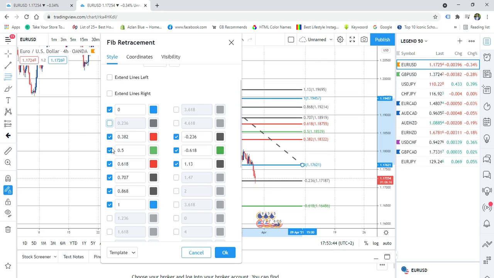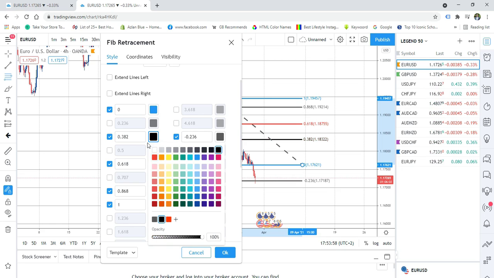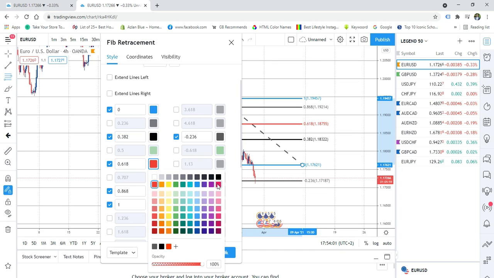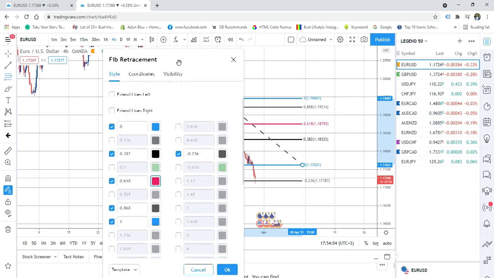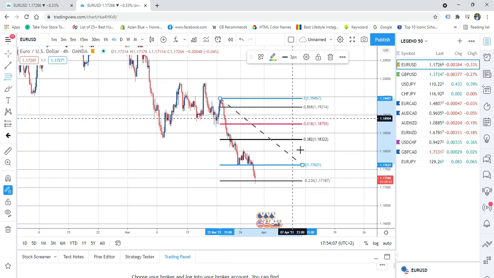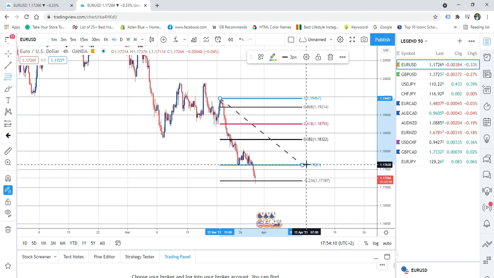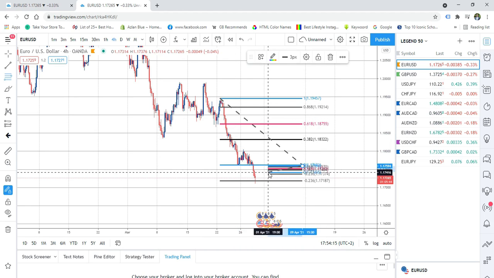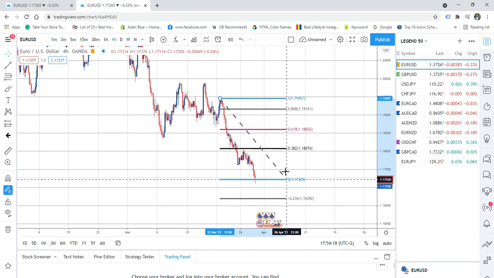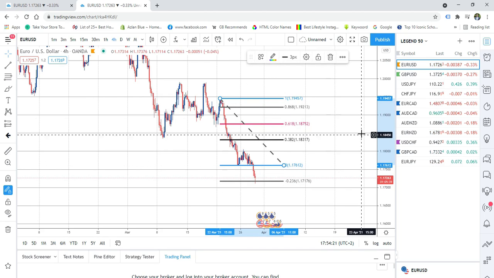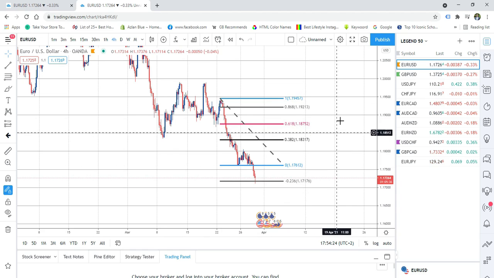Say for instance, I don't want the 0.23, I don't want the 0.5, I don't want the 0.7, and I don't want the negatives. Then I decide to make this one black, and I'm going to make 0.6 maybe pink, and once I click OK, you can see my Fibonacci has changed. You can also play around with the Fibonacci by going to the highlighted. Once you're done, you click anywhere outside.